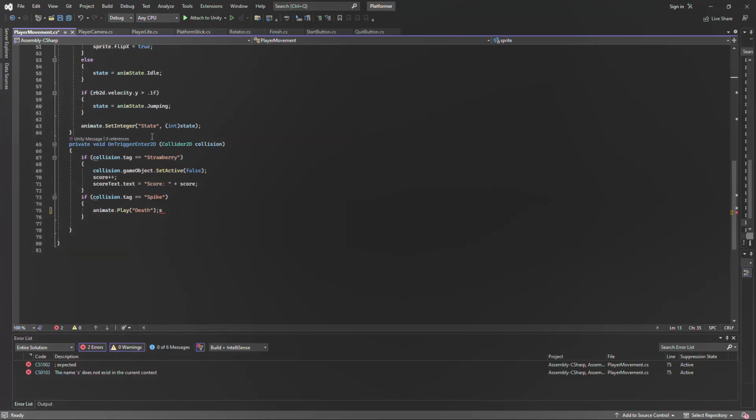And within this set here, we're telling the player that, okay, if you collide with anything with the tag strawberry, you're going to increase the score, and the text score is going to increase by 1, as well as saying here, I restated it, it's not necessary, but if you hit spike, anything with the tag spike, you're going to play the death animation and restart.